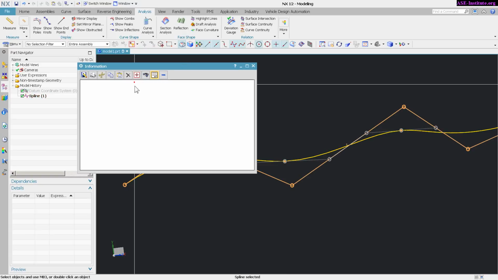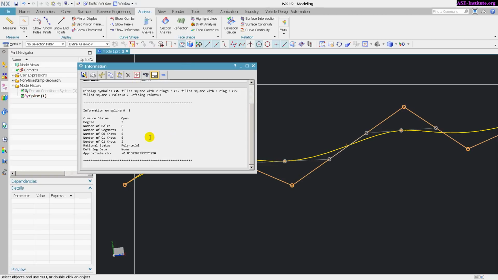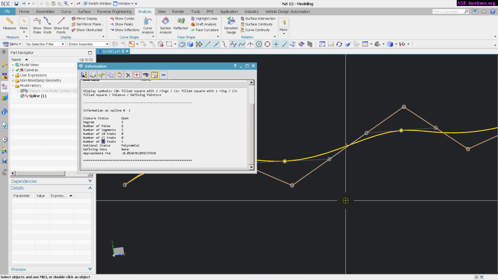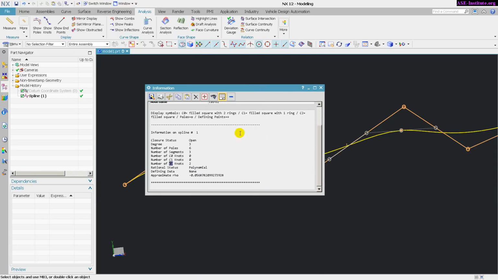There we go, select OK. What you'll see is it tells you it's a polynomial, number of knots, 2, and this is the big one, C2 knots. So across those boundaries, I had curvature continuity, a mathematical continuity, because it's a C continuity, not a G, a mathematical continuity across those knot points.